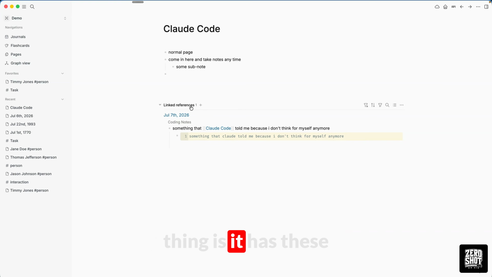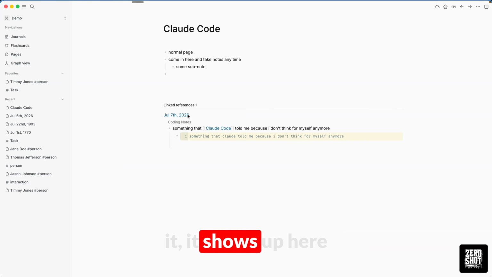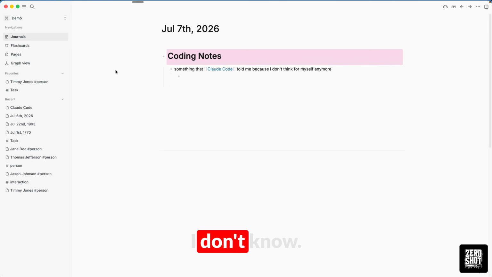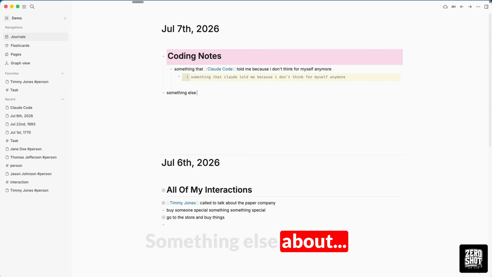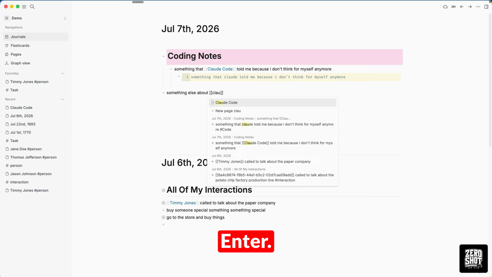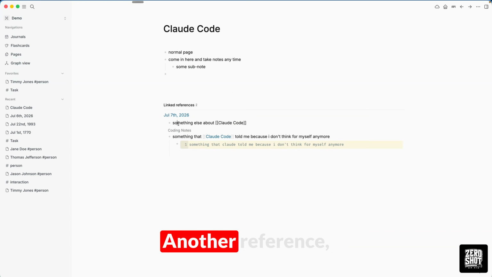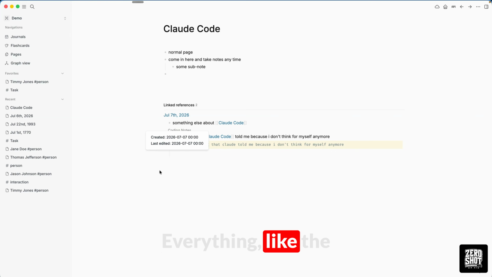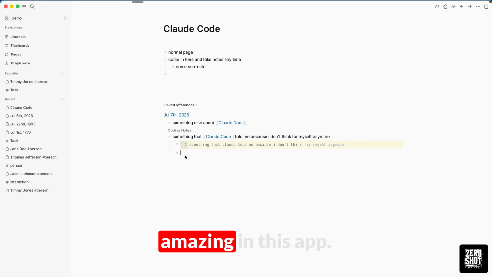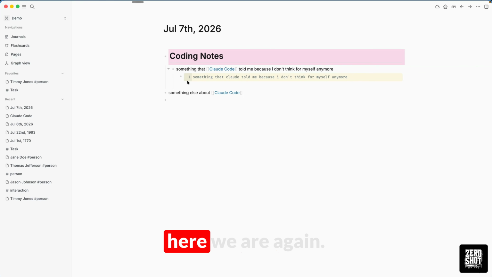The really cool thing is it has these linked references. Automatically, anytime you mention it, it shows up here without any effort. I don't know, something else about, and then double bracket Claude pops up, enter. Cool. Now we'll click back into it. What do you know? Another automatic linked reference. The interlinking is just amazing in this app. So we'll click back to July 7th, and here we are again.